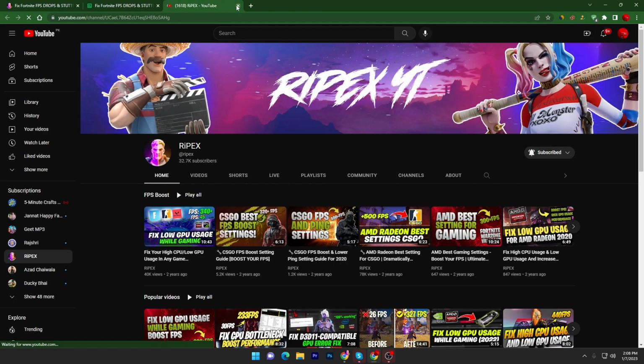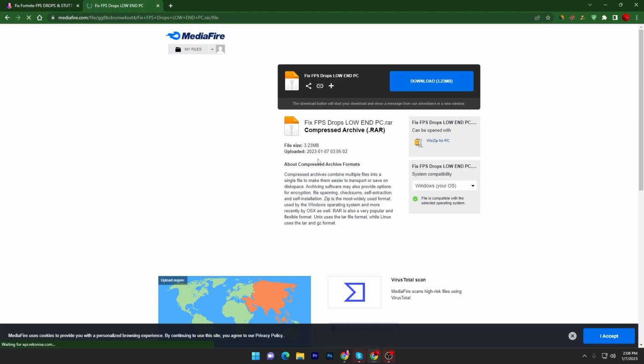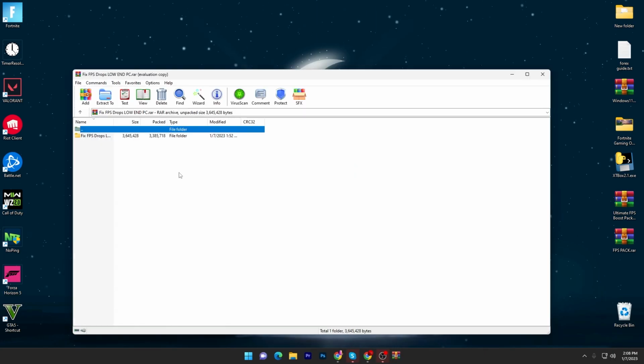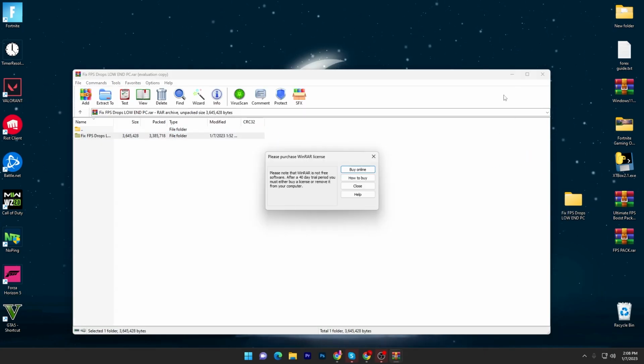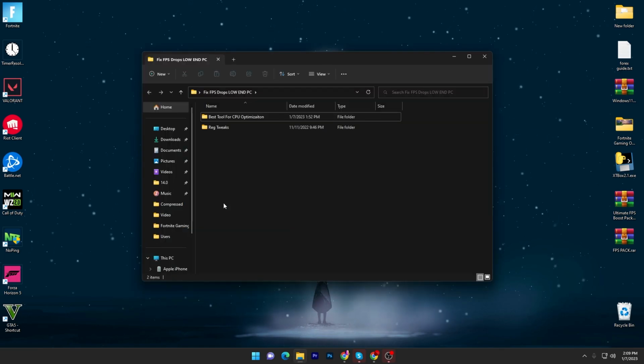And once you follow this stuff, simply close this tab and just wait for 2 to 3 seconds, and this will automatically unlock the unlock link on your website page. Click here on this unlock link option, it will take you to the media file and download this 3 MB file on your PC. Once you download, open up this file and drag this folder onto your desktop. Now close this RAR file and open up your FPS boost option.